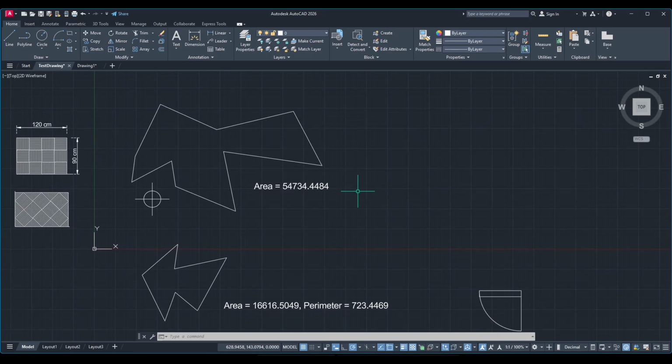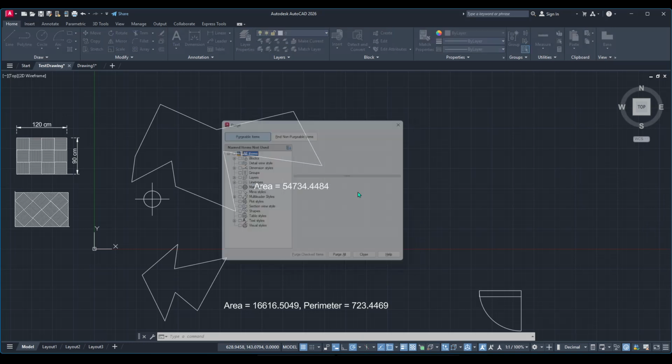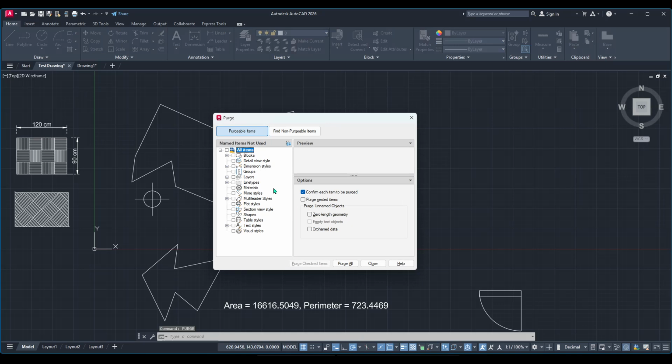After the audit completes, it's a good idea to tidy up any leftover clutter that might still cause hiccups. To do that, use the Purge command. In the command line, type Purge and press Enter. The Purge dialog lets you remove unused layers, blocks, line types, and other definitions that are just taking up space. Select the items you want to purge and confirm.